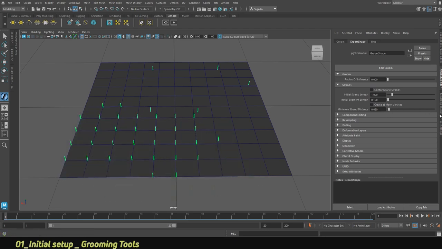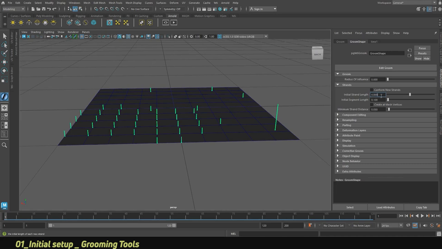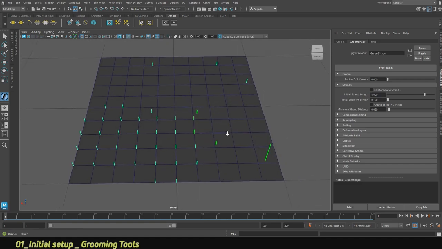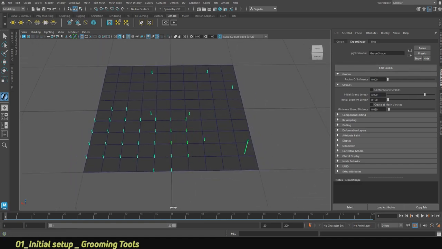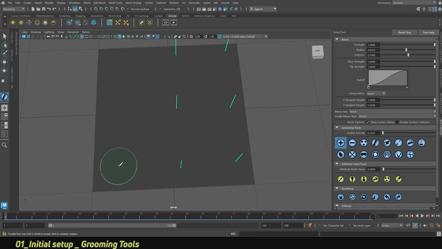Do you want to increase the length of the strands? Simply increase the strand length. Let's add some strands. Good.